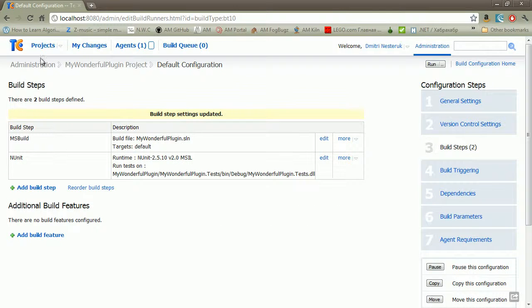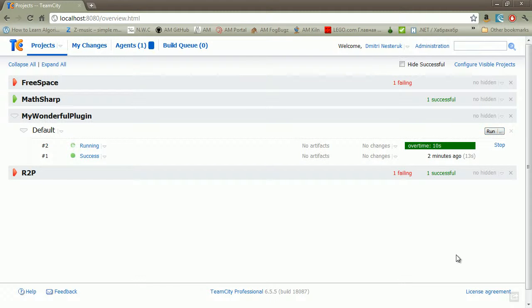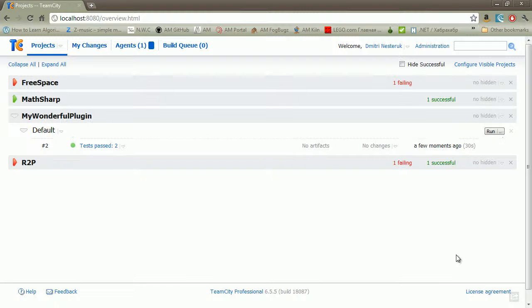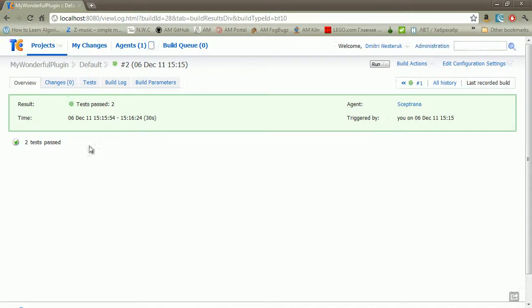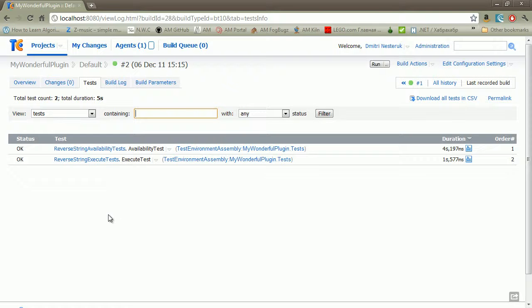Let's just press save, and then let's run the build again. As you can see, the build took quite a bit more time, but at least now it tells us that 2 tests have passed. We can actually press the tests tab and see what tests were completed. And that's pretty much it for setting up plugin building as part of a continuous integration system.